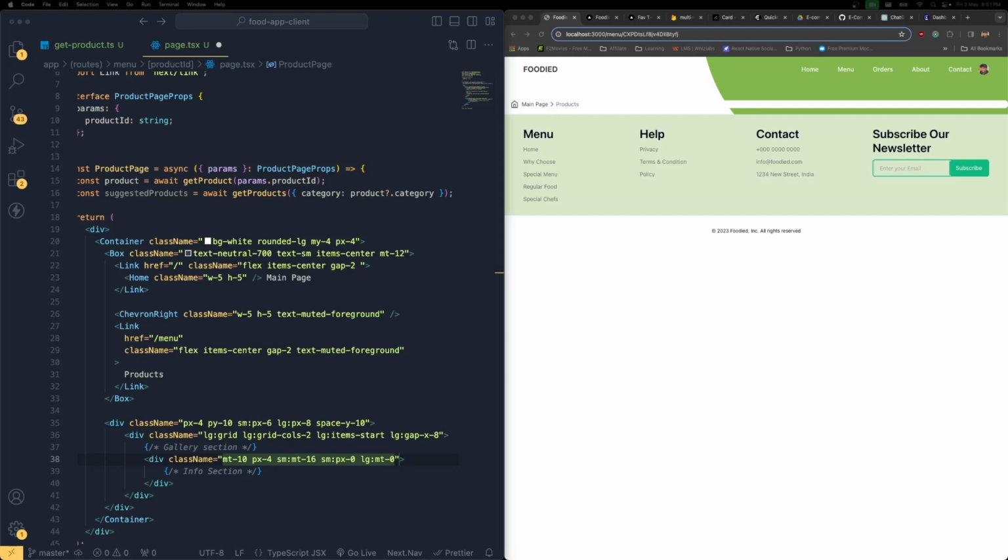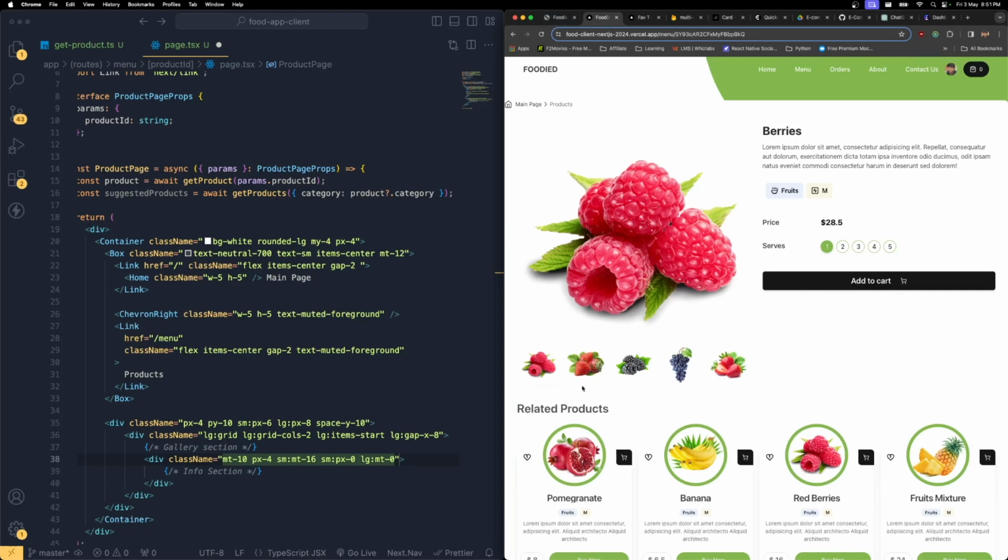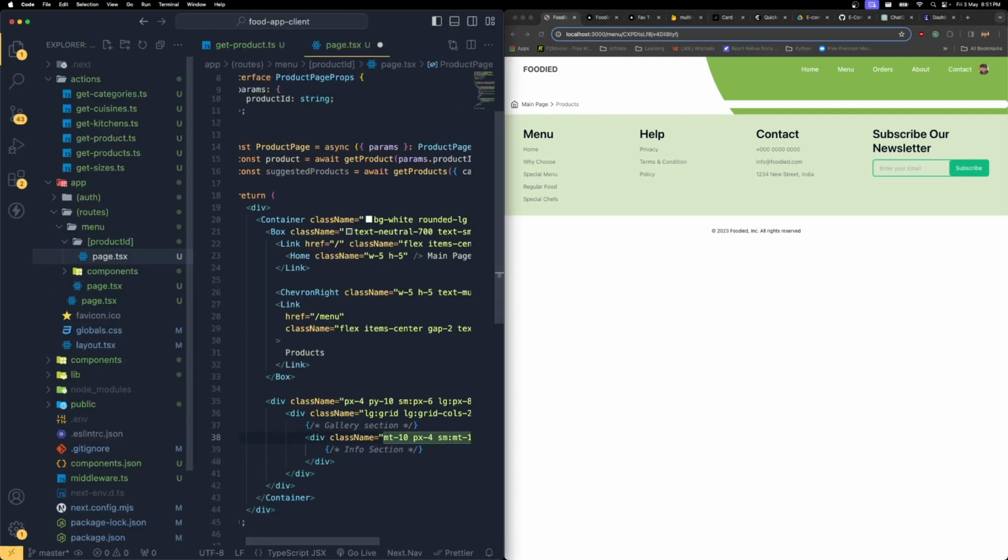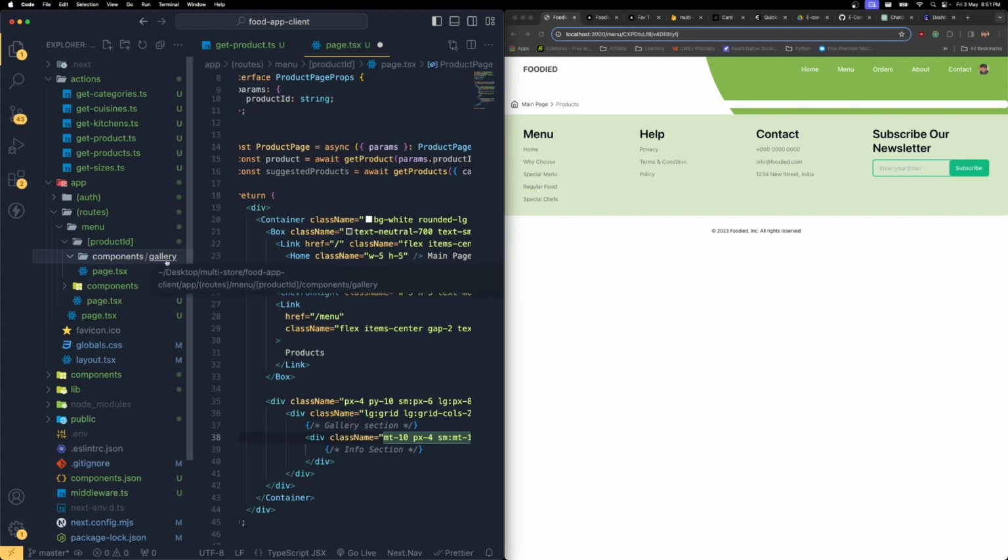Okay, so let's go ahead and create the gallery. Gallery is nothing but, okay, over here you can see we have the different options to display these different sets of images. This is what we are going to create now, right? So what I'm going to do is basically inside this components folder, I'm going to create myself a new component. This is the product ID, and inside here I'm going to create a new folder called components, and inside this components I'm going to create a new folder for gallery, right?